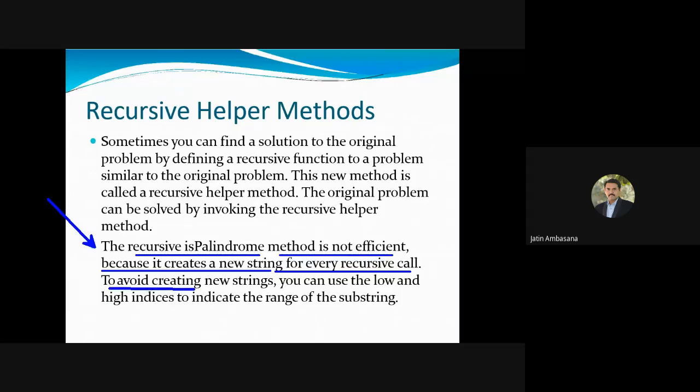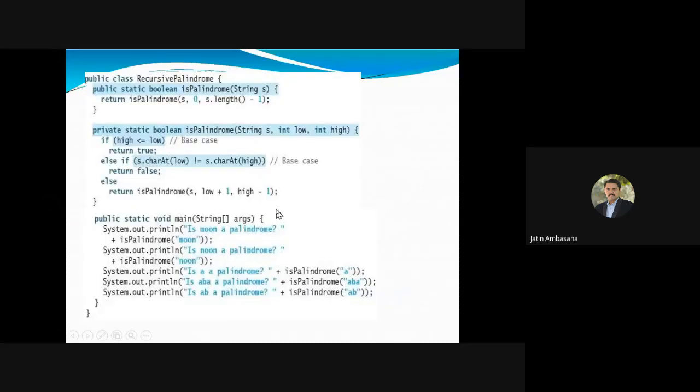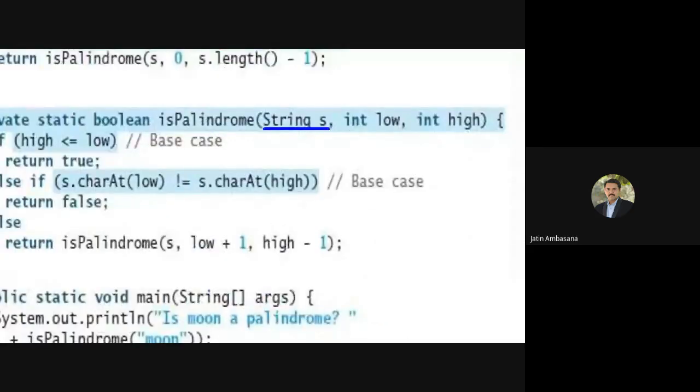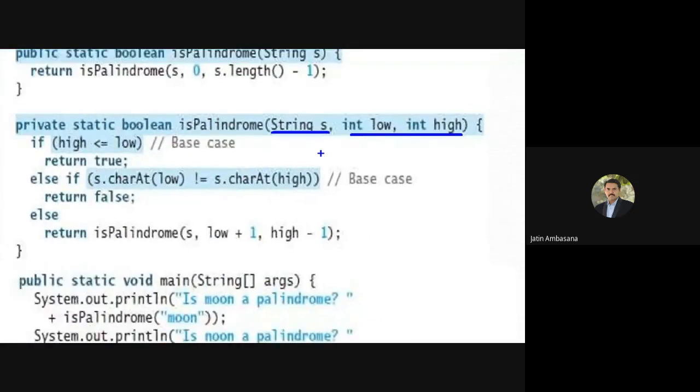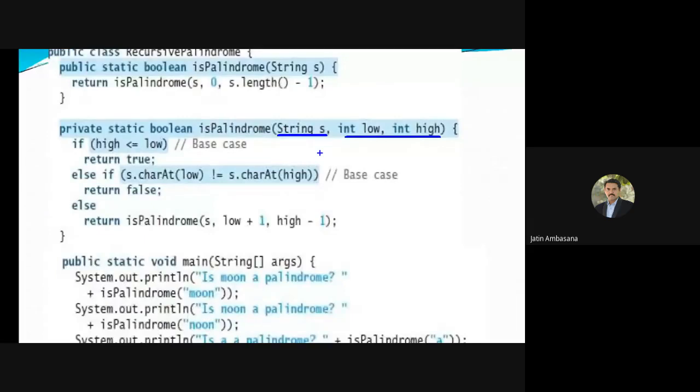So in order to avoid creating new strings, we can use low and high indices to indicate the range of the substring. Instead of passing the string itself, we can pass the same string and the low and high indices of the string. So at least a new string will not be created. The low and high indices will be simply passed.